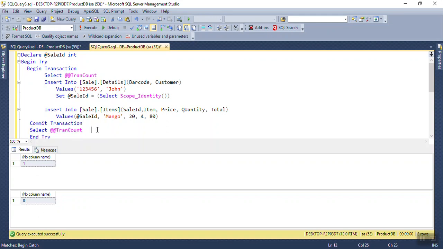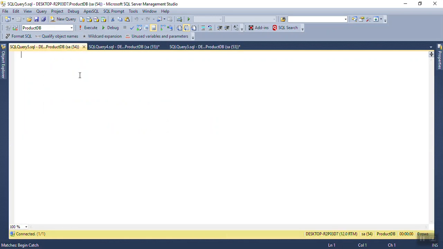If you look at a nested transaction, just open a new query, you start one begin trans. Inside the begin trans, one more begin trans will be there. And inside that again a begin trans. So now we are going to commit trans, or commit trans.